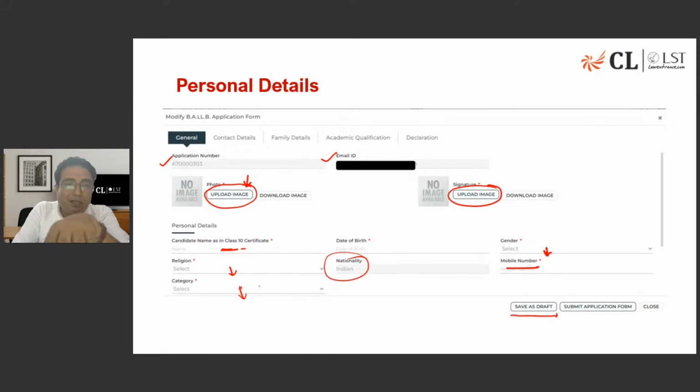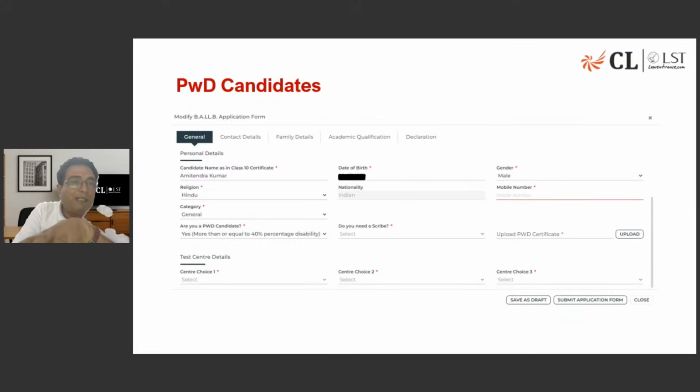Next, when you are filling the personal details, there is a specific question related to the candidates who belong to the PWD category, physically challenged categories. So are you a PWD candidate? Yes or no. If you select no, you'll move on. If you select yes, more than or equal to 40% disability, then the question will pop up: do you need a scribe? Yes or no? Nothing else. You have to simply answer yes or no. Aapko scribe chahiye, nahi chahiye during the examination. In case you have selected PWD, you belong to this category, you have to upload your PWD certificate over here.